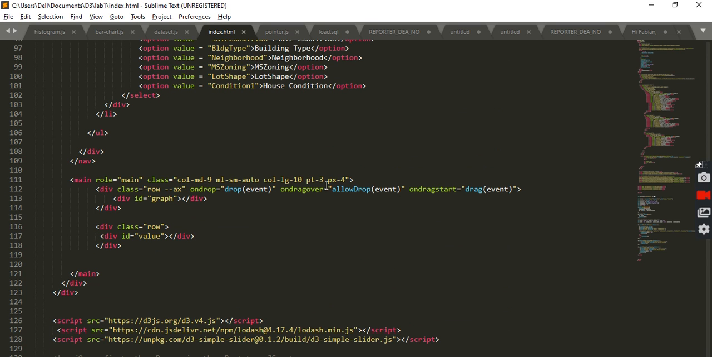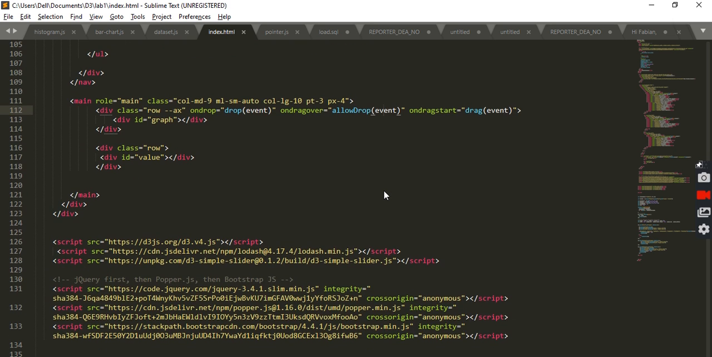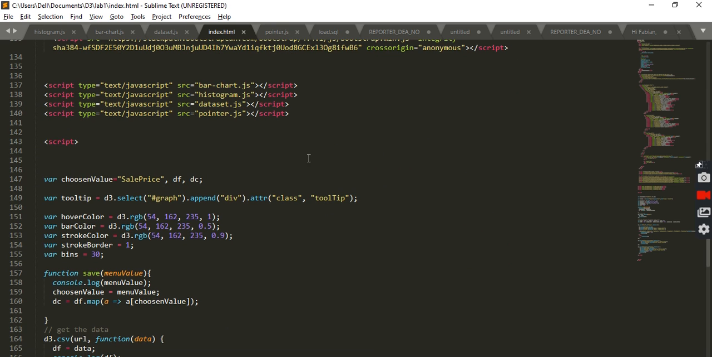On drag start, when I start dragging, I pass an event that stores my initial x coordinate. Then on drop, I store the final coordinate value. On drag over, that's the intermediate one. So let me show you these JavaScript functions that are there in pointer.js.